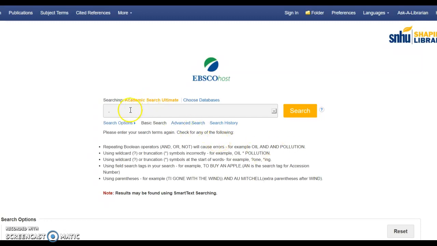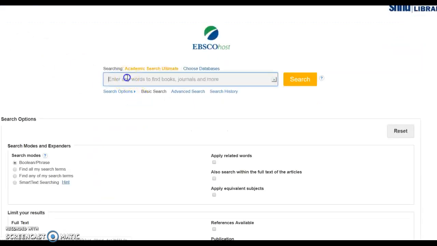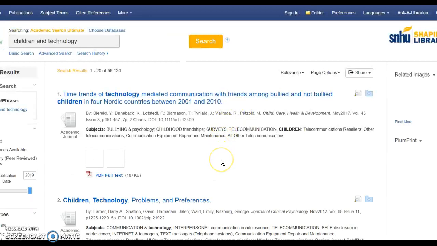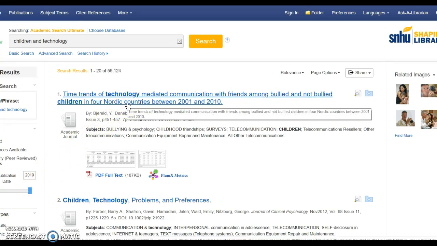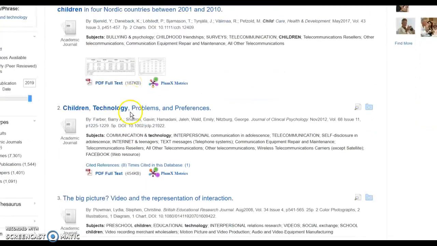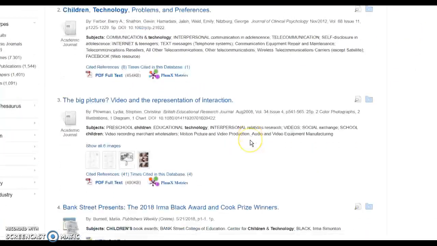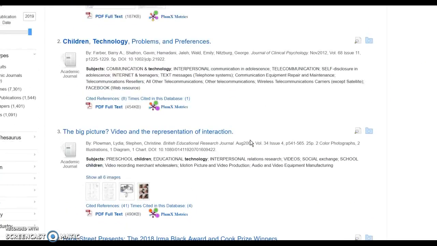Okay. So type in, let's go back. All right. So let's type in children and technology and just see what we get. Because research is a lot like detective work. You have to try all kinds of different things. So this brings up the list of possible articles that you could use if any of them will help.